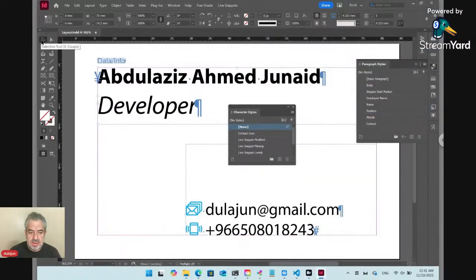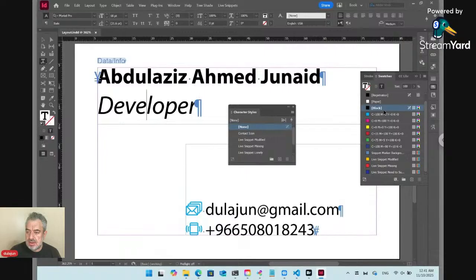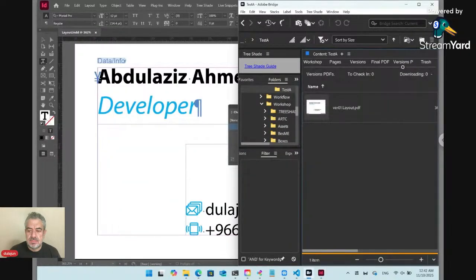I think the style, let's make some change. Like here, let's change the style to cyan. Let's save. When I save, it's automatically checked in. But I think the settings was to ask you if you want to check in or not. I'm not sure why this setting changed, because I uninstalled and installed Adobe InDesign again. There was a problem, a bug in object style.